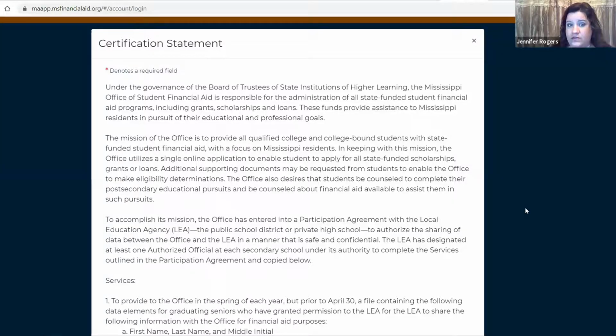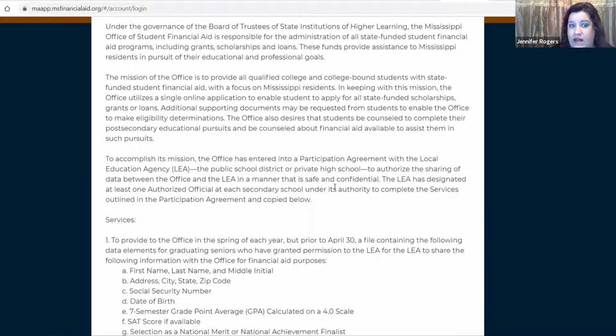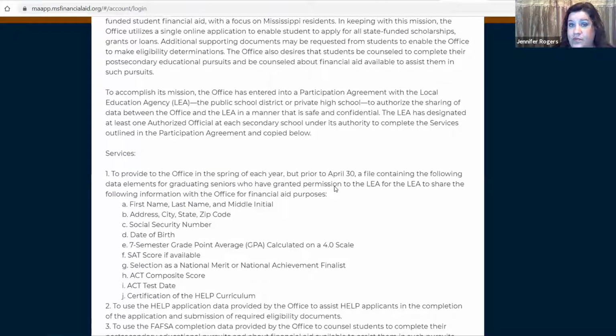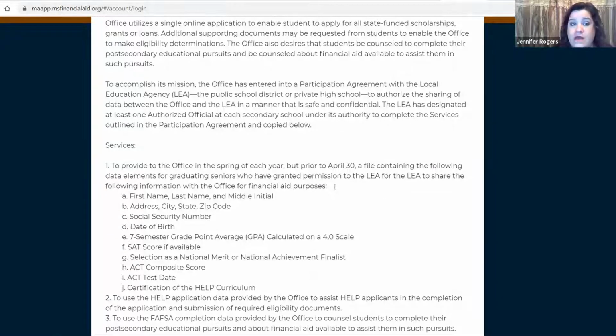I have an account, but I have not logged in over a year to this account. So it is going to ask me to review a certification statement. And this just is a statement that basically says that I understand that I'm to protect the privacy of all of the students for whose data I will be sharing information about.